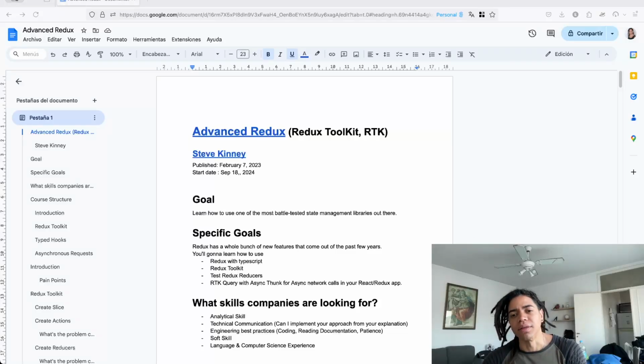How's it going, everyone? Welcome to another video. In today's video, we're going to talk about an important concept in advanced Redux, which is immutability of data. So why is this important and why does it matter?